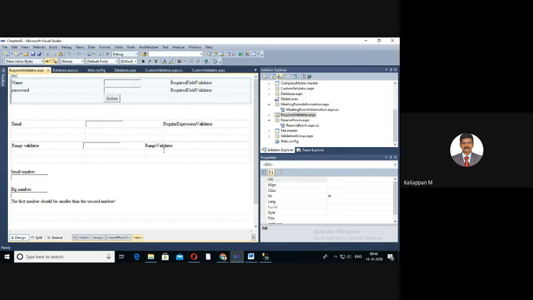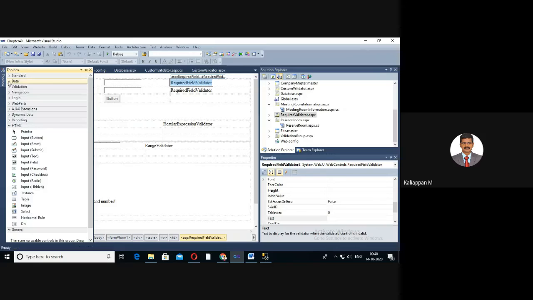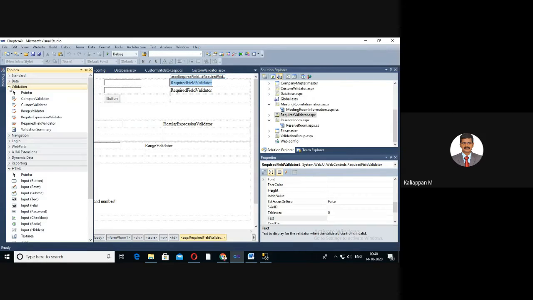Here in this web page, I have dragged and dropped two text boxes. This is text box one, this is text box two. Then this is a required field validator. It comes under the validation category, which consists of all the validators: compare validator, custom, range, regular expression, and required field. You drag and drop this required field validator into this location.